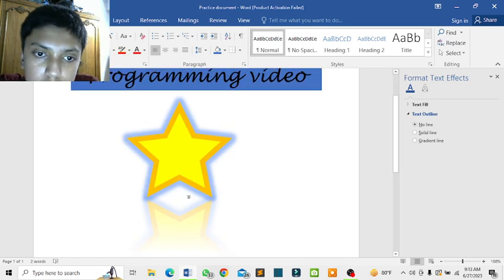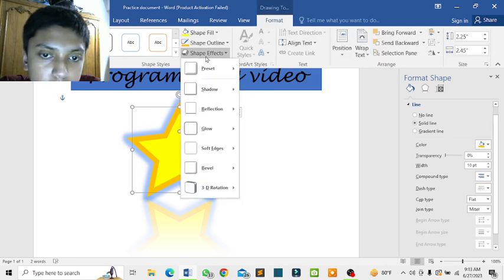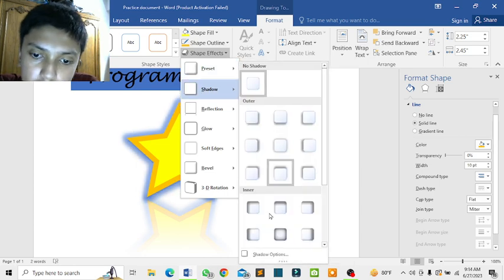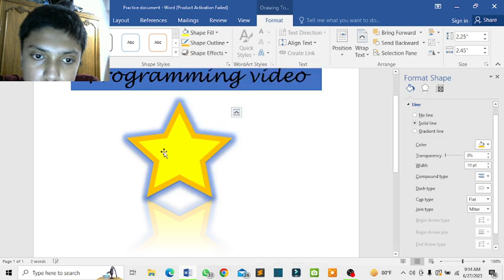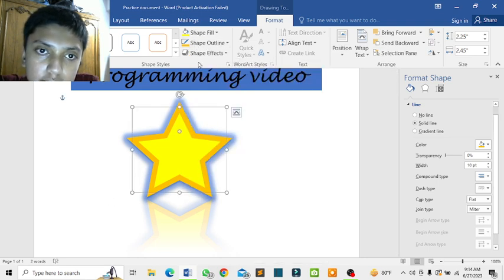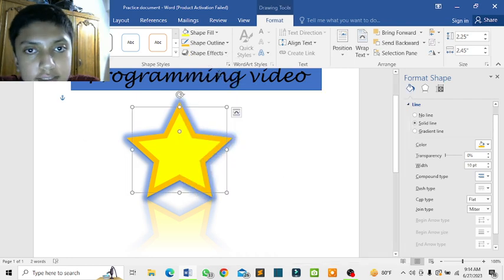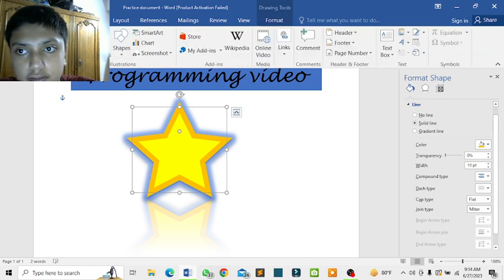We can also change everything, change the shadow. We can make it shadowy. And many more. So you can also test it by yourself in your home. Test it as much as you want. Now let's return to the insert tab.